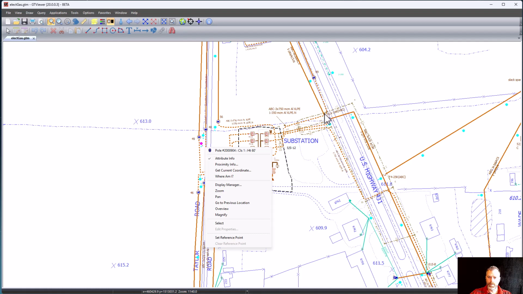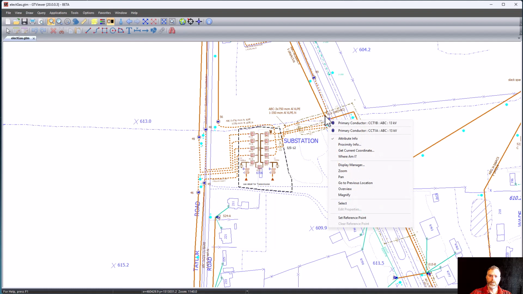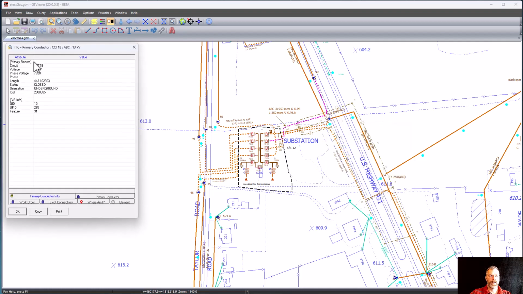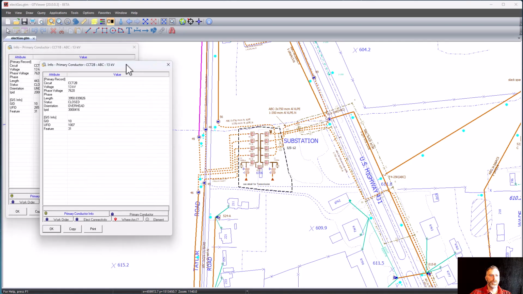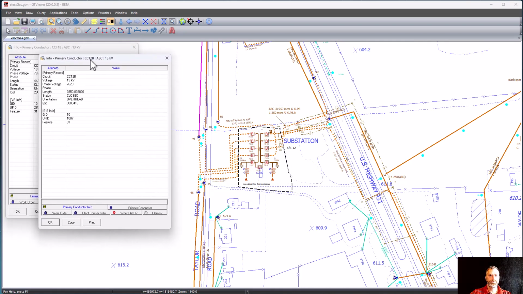You can put anything you want as long as the attributes are on the data for that feature. And let me click in a more congested area so we can see a little more. Here's two primary conductors in the same spot, but you can tell which one's which. This one's circuit B, this one's circuit A. It's also got the phase and the voltage. Now by default you just get the feature name, but you can customize that however you like. And it also shows in the attribute info dialog in the title bar. So if you have multiple features displayed, let me select a different one, you can tell which one is which just from looking at the title bar.